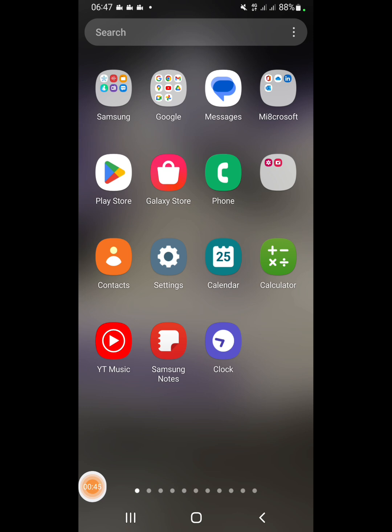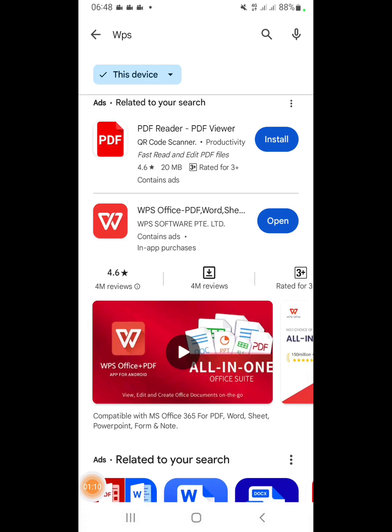If you want to install WPS in your phone, first of all, it depends on the phone you're using. If you're using an Android phone, you can open from Google Play Store. But if you're using an iPhone, you can install it from an app store. So what I'll be using is Android. So let's go down to the Play Store. So I'll click on the Play Store.